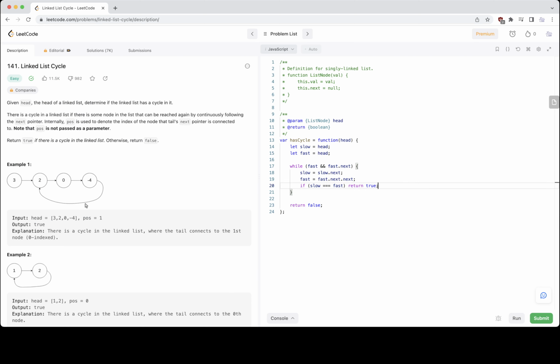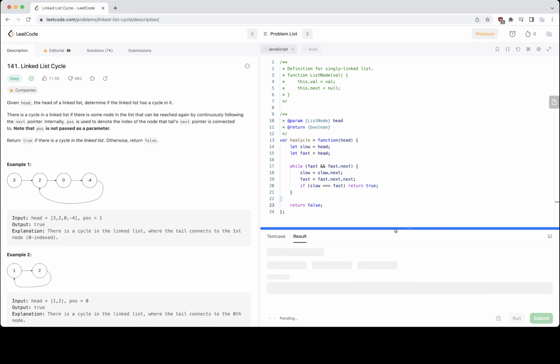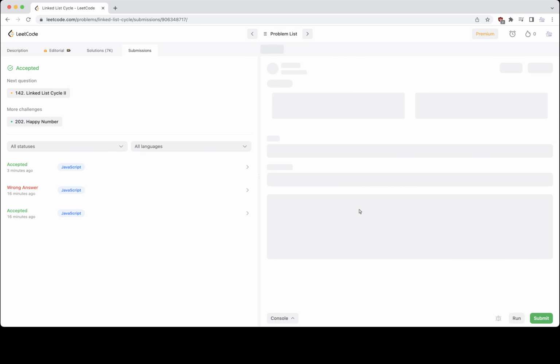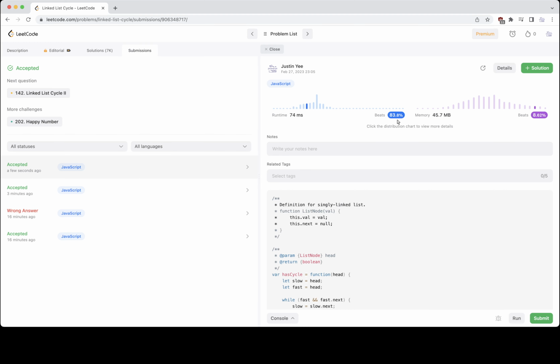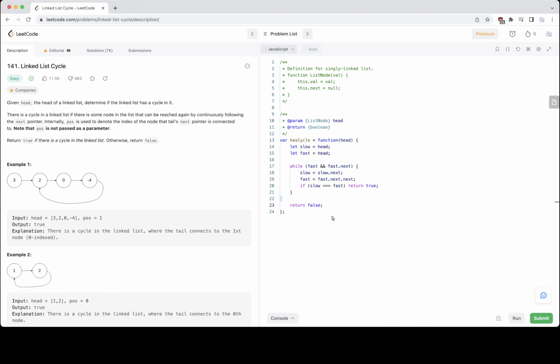If there was no cycle, then slow and fast start at 3. Slow and fast, check if the next one exists. Yes, it does. Slow and fast, null. Then we'd break out and return false. Okay, so let's run that and submit. And there we go, 83.8 apparently.